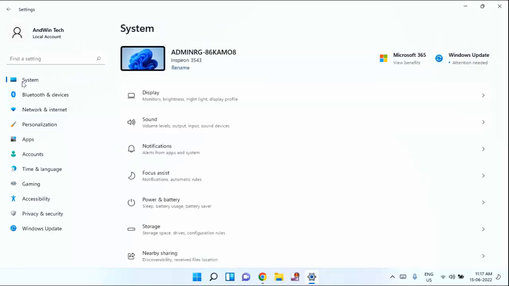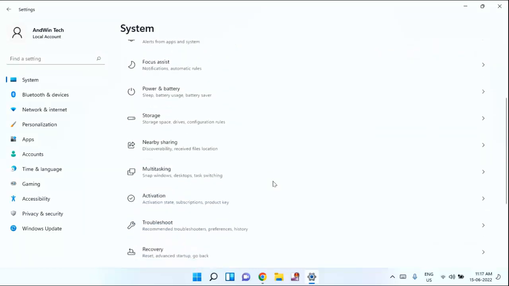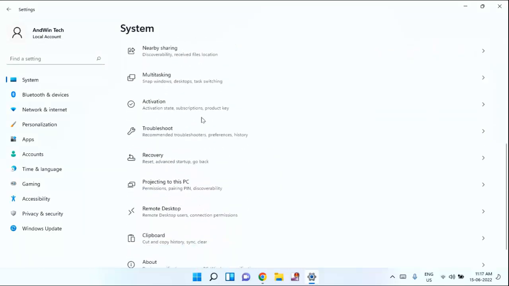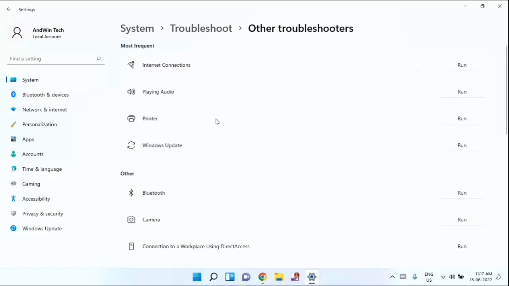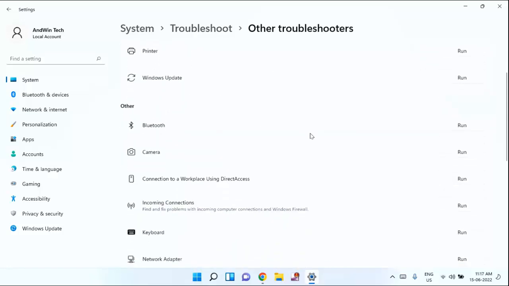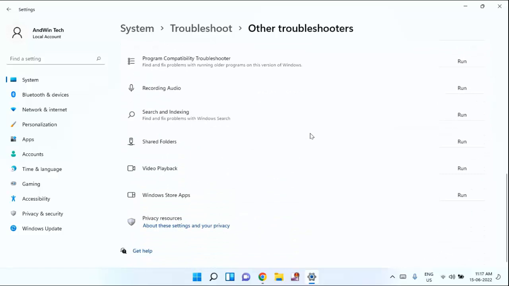Guys, under System, you need to scroll down a little bit. You can see here Troubleshoot. Just click on Troubleshoot. Click on Other troubleshooters. Again you need to scroll down. You can see here Windows Store Apps. Just click on Run.